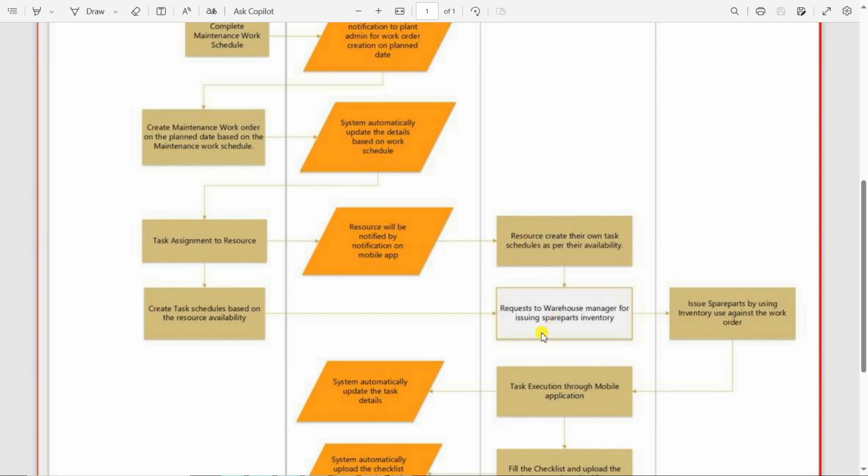Once the task is scheduled, the technician will check the availability of the required spare parts in their warehouse. If the spare parts are not available, the technician will raise a request to the warehouse manager for issuing the inventory of spare parts. The warehouse manager will then issue the inventory of spare parts to the technician using the inventory use screen. After that, the technician will perform the task.